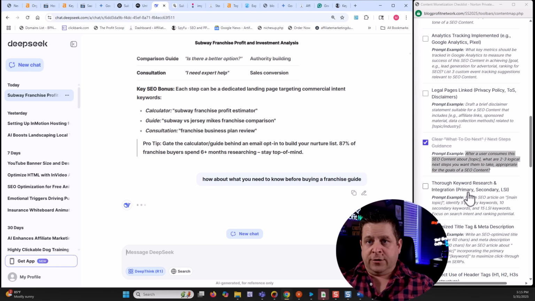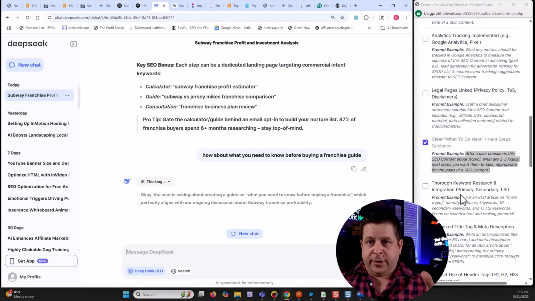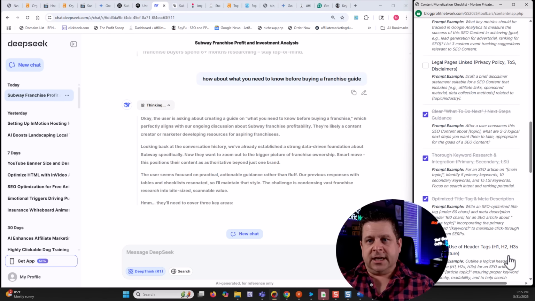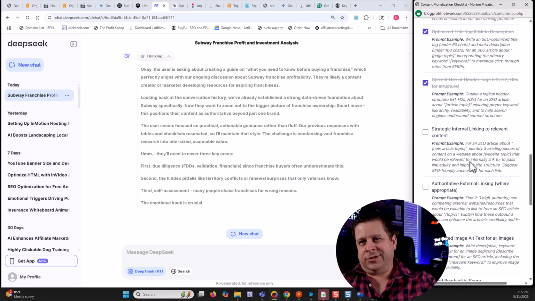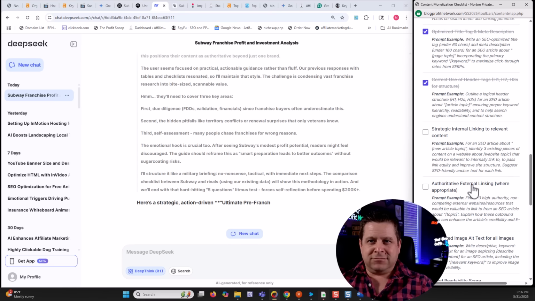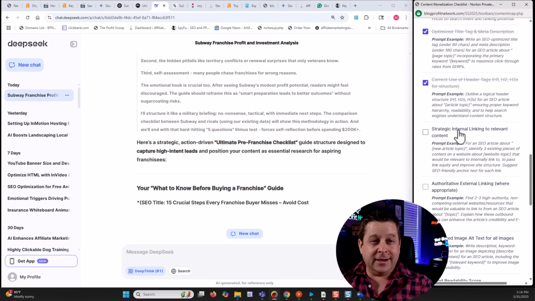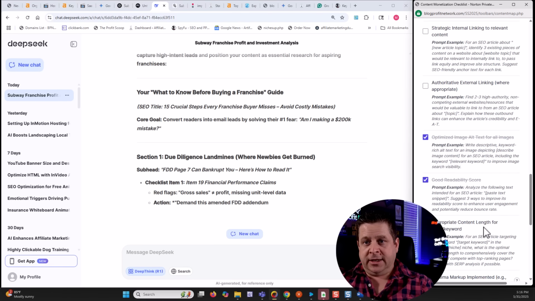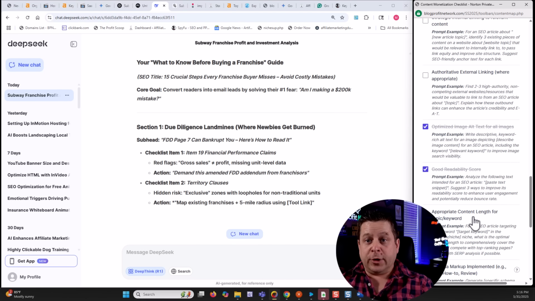Thorough keyword research, preparation, integration, optimized title. So all of this is going to be in the content, like ChatGPT will make this pretty good. External linking, don't want to do that. We always want an internal link to stuff on our site. Optimize image, yes. Readability. Readability is key. Appropriate length for the topic.